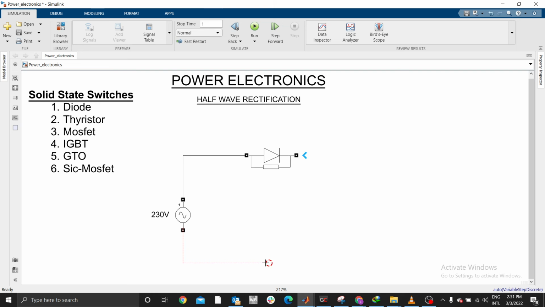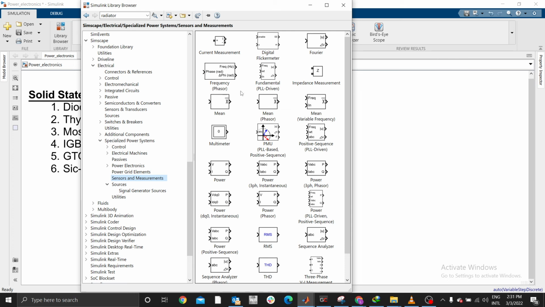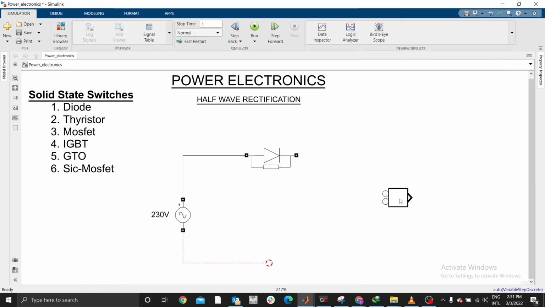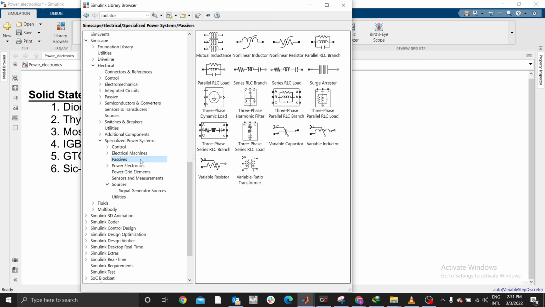Then we need a voltmeter to measure the voltage so that we can do the comparison. Go back to the library, Sensors and Measurements. We need a voltage measurement here. Then we need a load. For us to have some current, we need a load. Go back to the library, use Passive. I'm going to use a resistor load here.